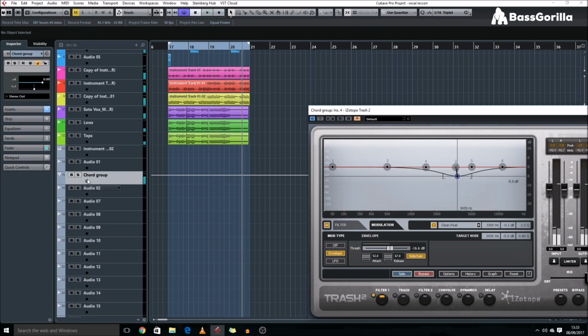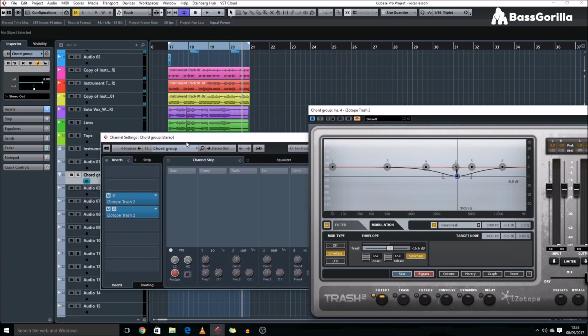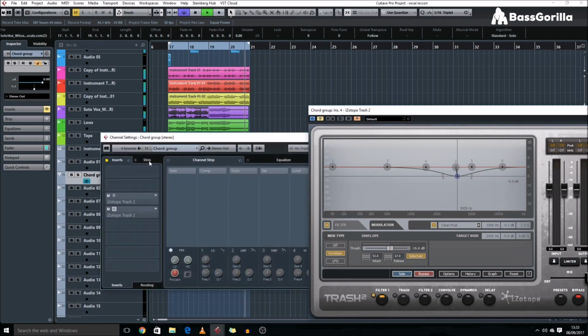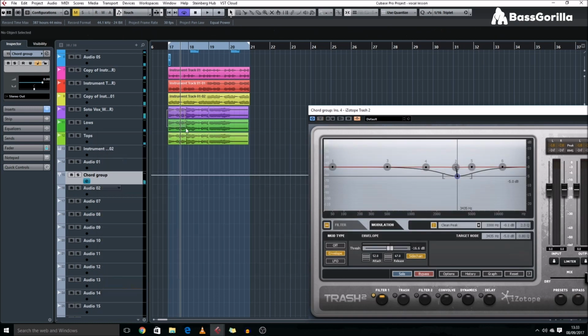So if we take these Trashes off, you'll feel a bit more masking going on, a bit more frequency overlap, and the vocal might sit back in the mix a little bit. So yeah, the whole thing feels a bit more clashy.